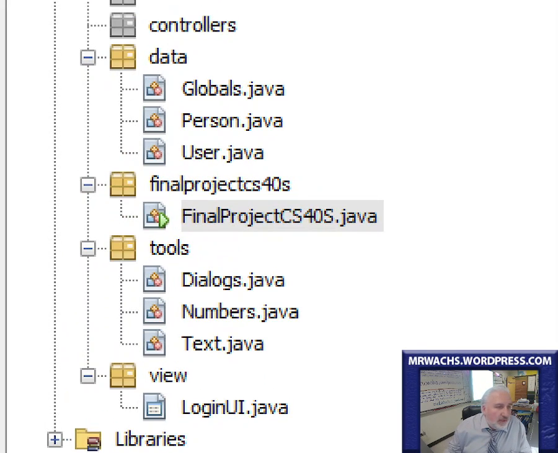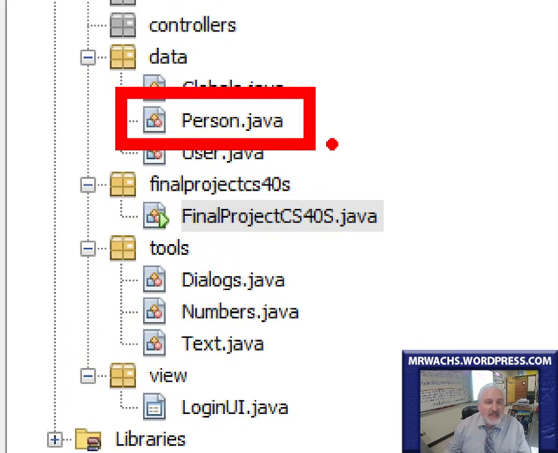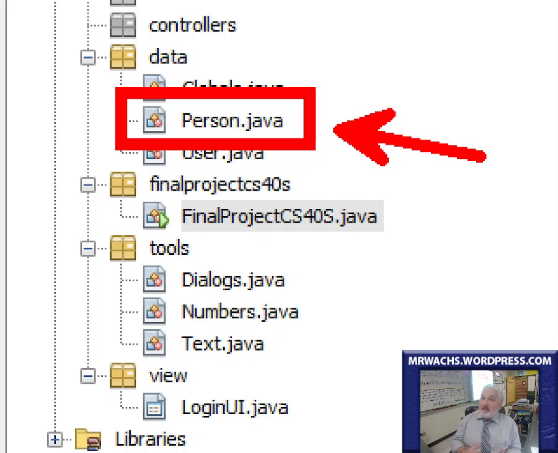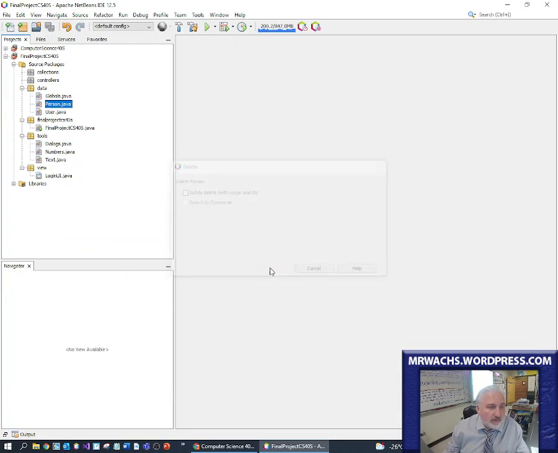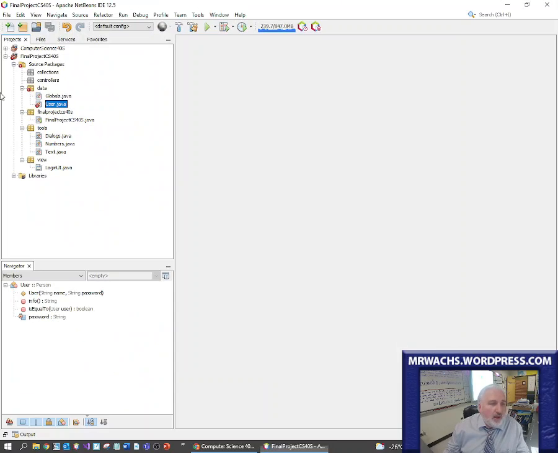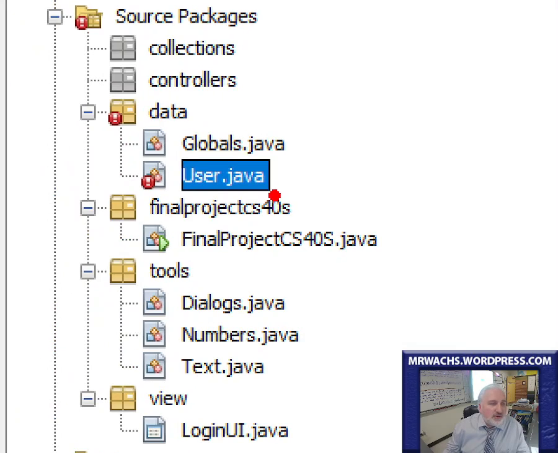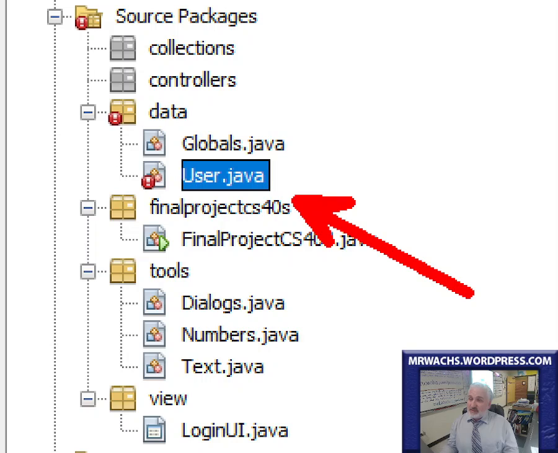Next thing we're going to do is this person class that is inside of the data package. It's an example from the 30S course, so we're going to delete it. Right click, delete. Now that's going to cause a problem because the user class extends from the person class. It uses inheritance. But good news, we made a person class in the 40S course.